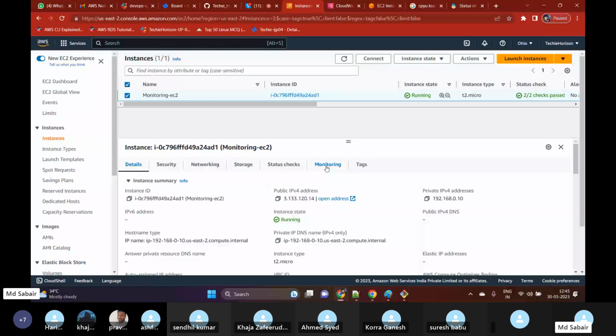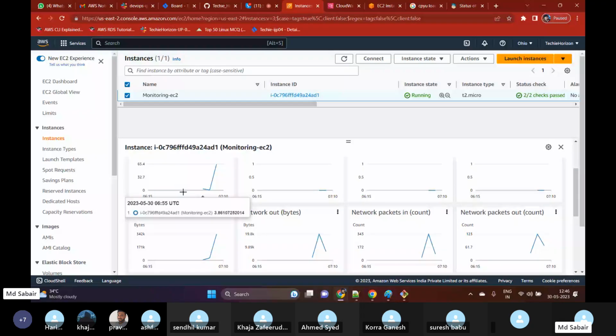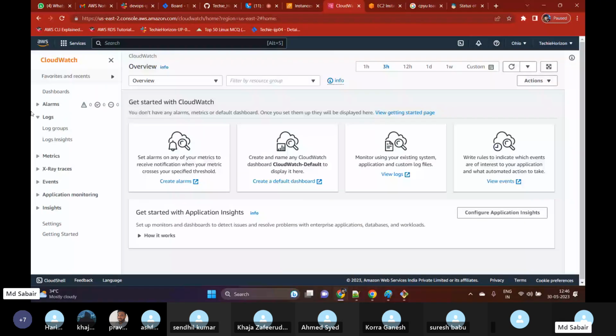So what I want is a complete dedicated dashboard. What do we mean by dashboard? Dashboards are nothing but graphical user presentations. Whatever we are seeing here is nothing but one dashboard. Let me try to create our own dashboards. Let me go to CloudWatch. This is our CloudWatch service.